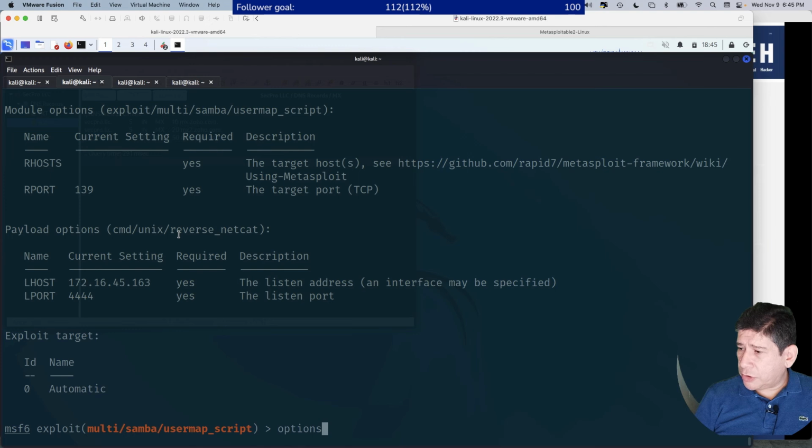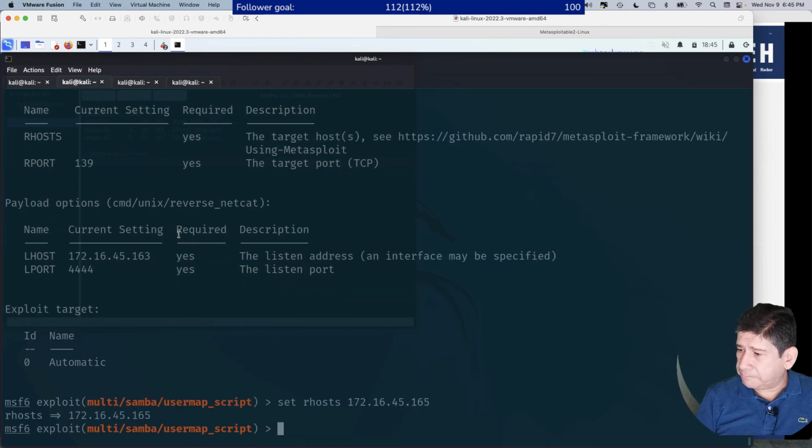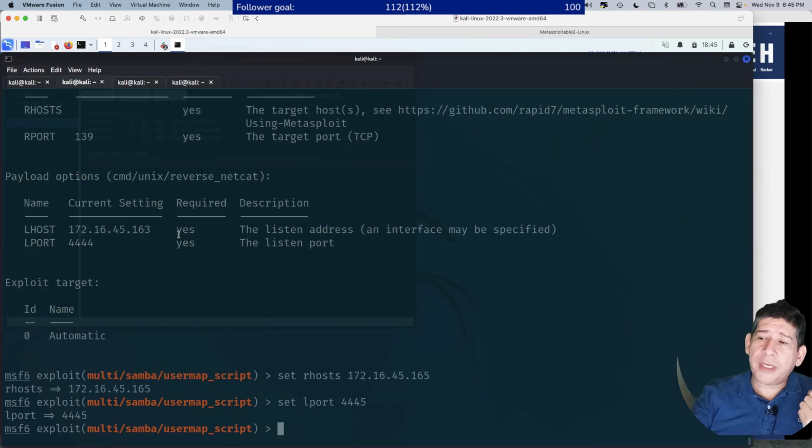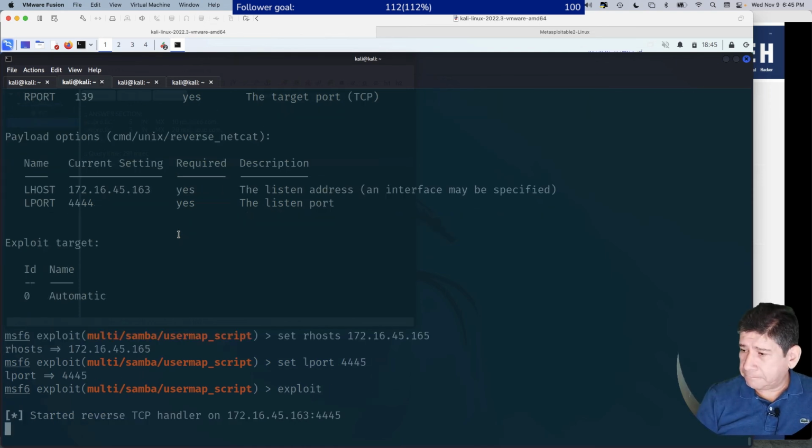The remote host, set our host. So I need to configure the remote host. And the remote port, it's okay. And the payload is already configured. I'm going to change the port just in case, the local port. So I'm going to say set lport 4445, just because in a previous exploit, we used the same port. Okay, I'm going to say exploit, let's see.